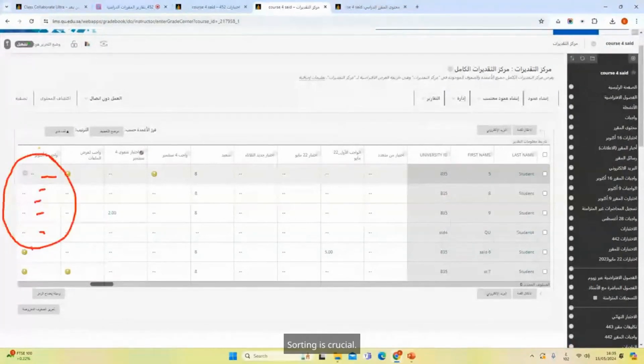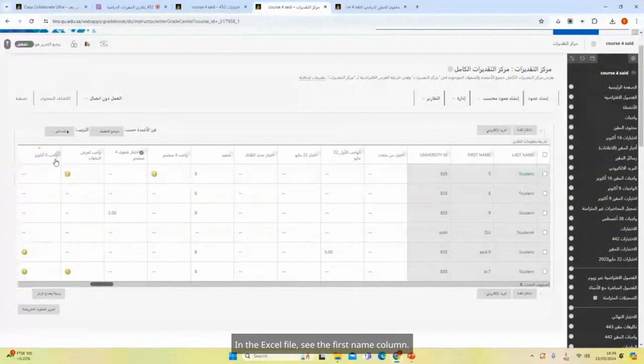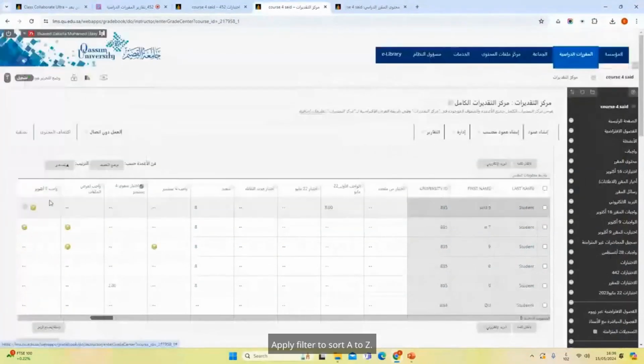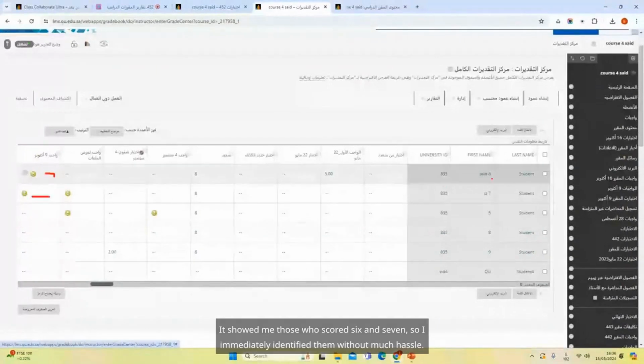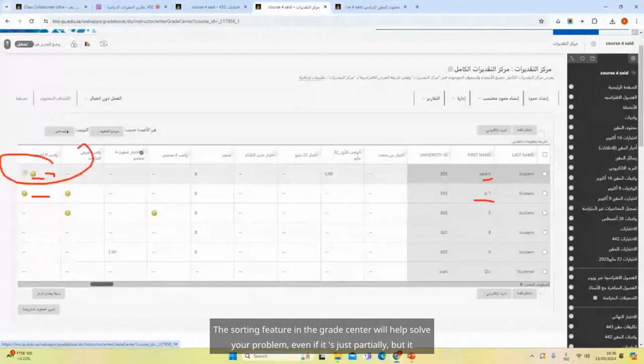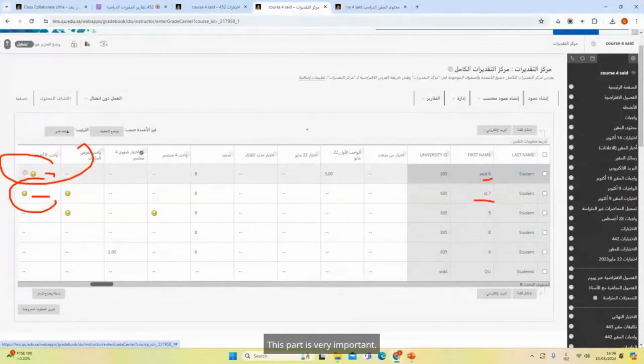Sorting is crucial. In the Excel file, see the first name column. Apply filter to sort A to Z. It showed me those who scored 6 and 7, so I immediately identified them without much hassle. The sorting feature in the Grade Center will help solve your problem, even if it's just partially, but it will make things easier for you. This part is very important.